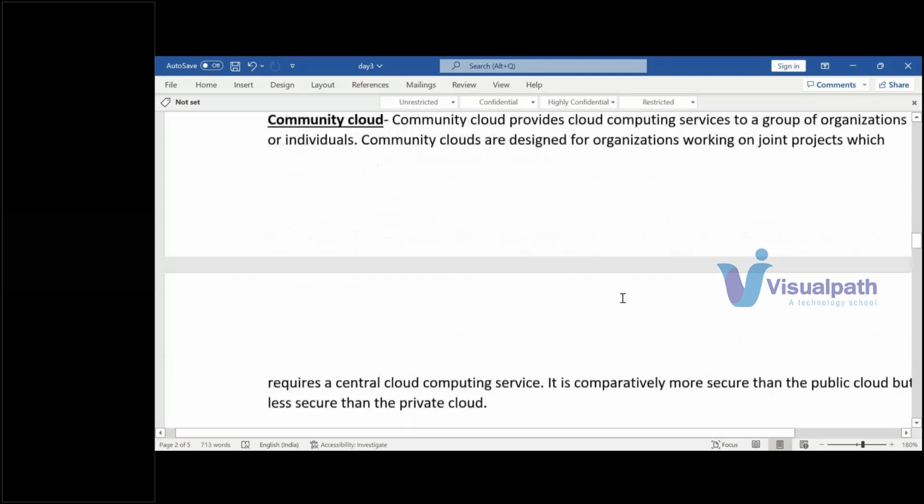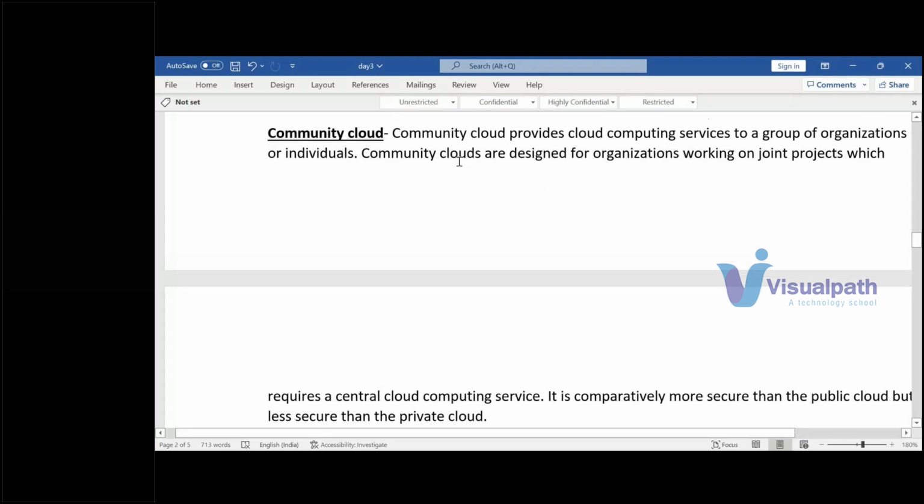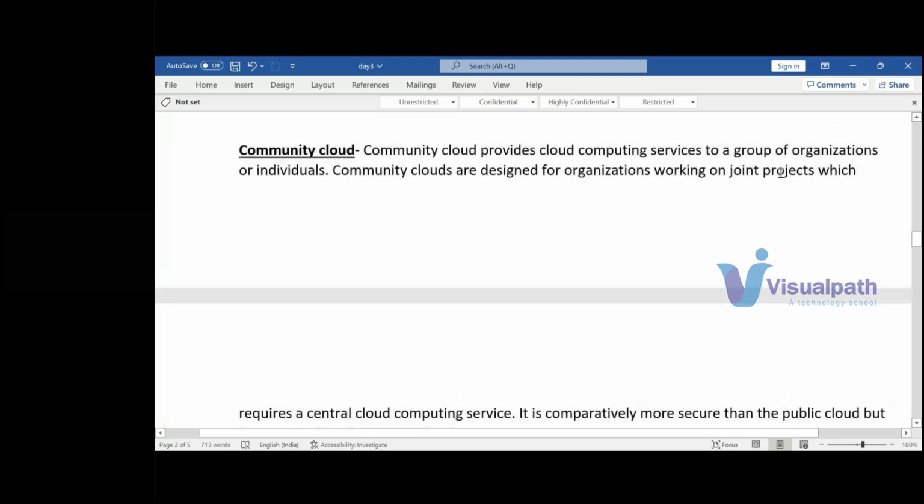So coming to community cloud, most of us don't know what this community cloud is. This community cloud provides cloud computing services to a group of organizations. So here, a group of organizations will have the access.